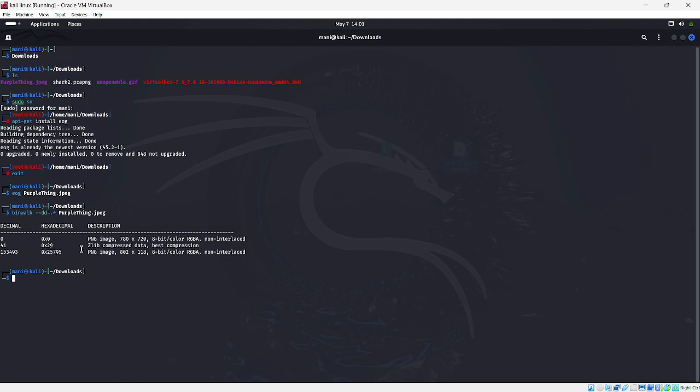Now for viewing the files, you have to press the command ls. Before that, you have to use cd, after that, downloads. Now we have to run the command ls. Now you have successfully seen the purple.jpg dot extracted file.